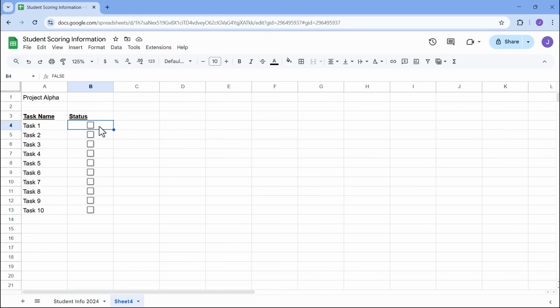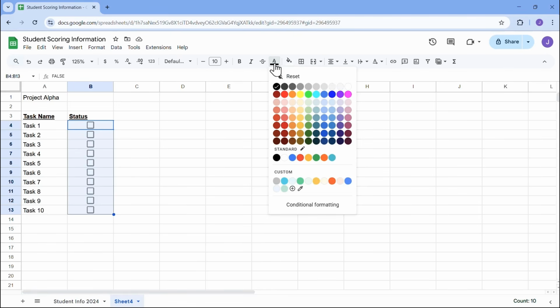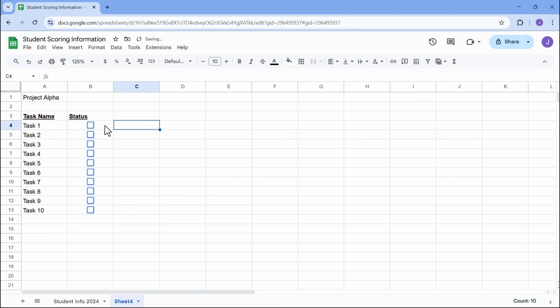But before that, we can also change the format of these checkboxes by going to the text and then changing the text color. I'm going to use blue. It's my favorite. So you can have company logos and themes.